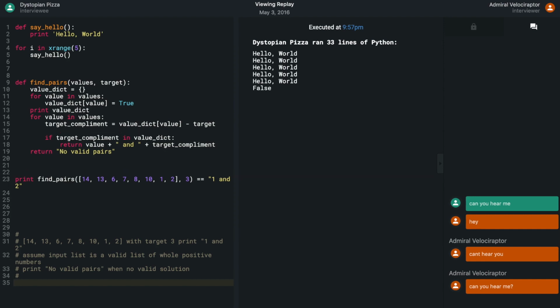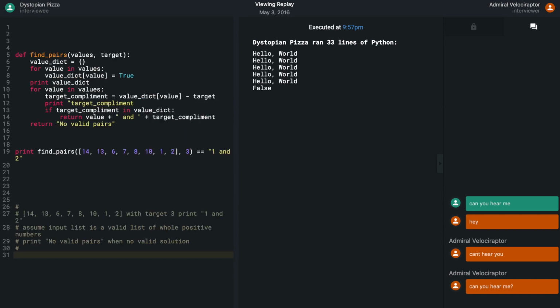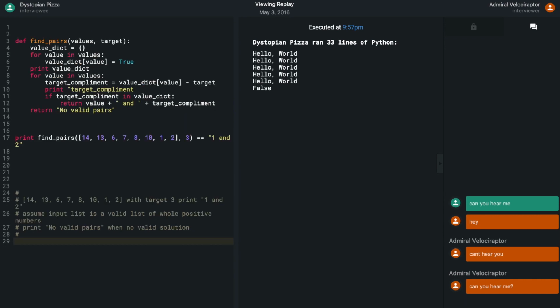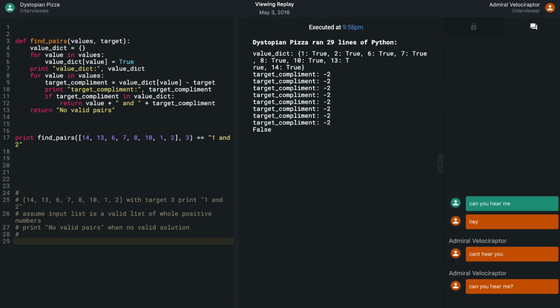Mm-hmm. Yeah, it makes sense. And we can also get rid of this hello world thing that's going on over here. Yeah, there you go. Hello world, false. Yeah, that should be sufficient to let me know that we are running through the stack where we think it is. So, let's check it out.